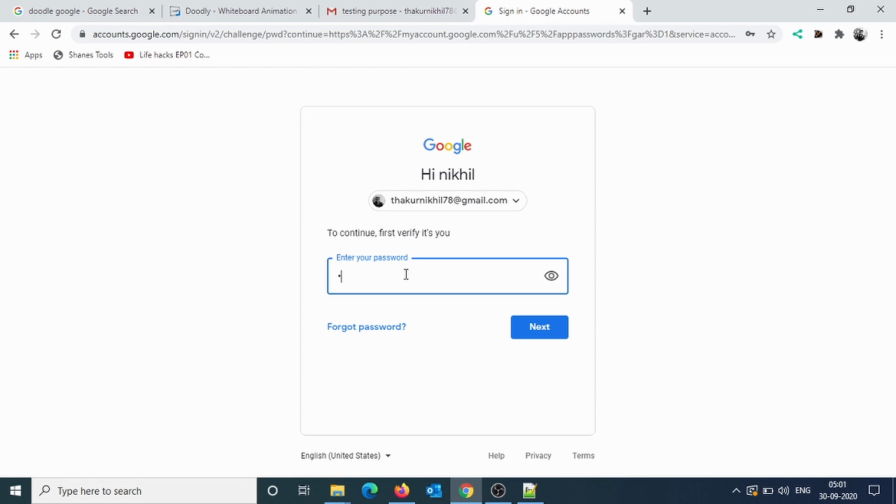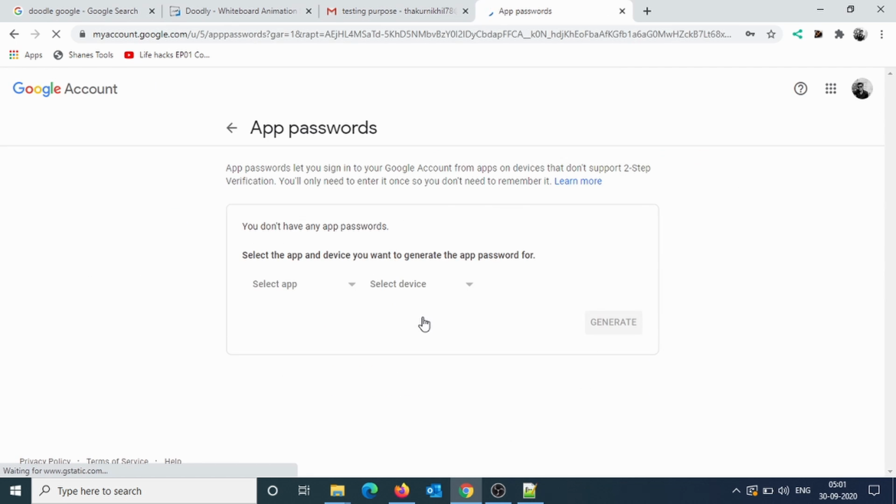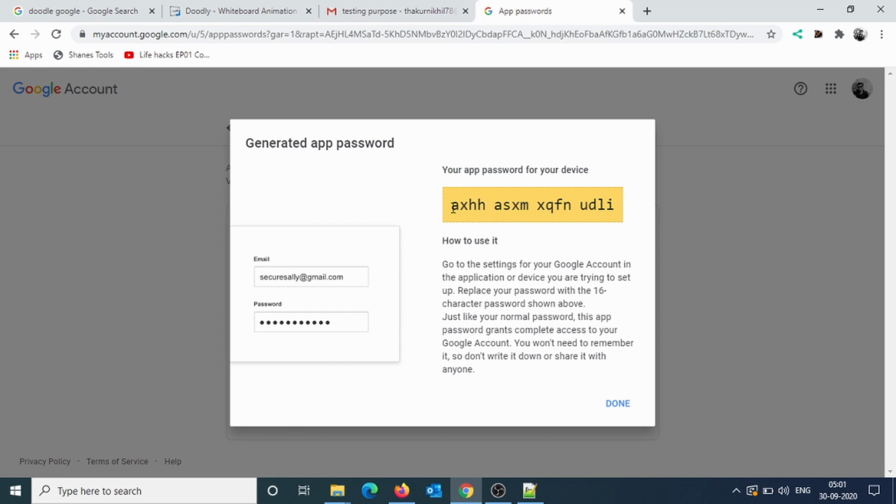For app password, again you have to enter your Gmail account password. Now you have to come here, select the app and the device you want to generate the app password for. So select app, click here on other custom name and write here anything, like suppose I'm writing here business email, and click on generate. You have to save this password. I will show you how I will use this password in the further steps.